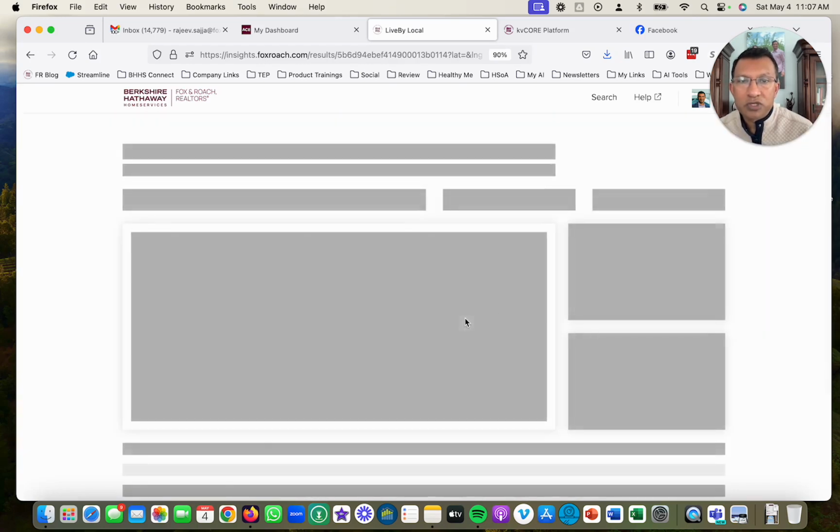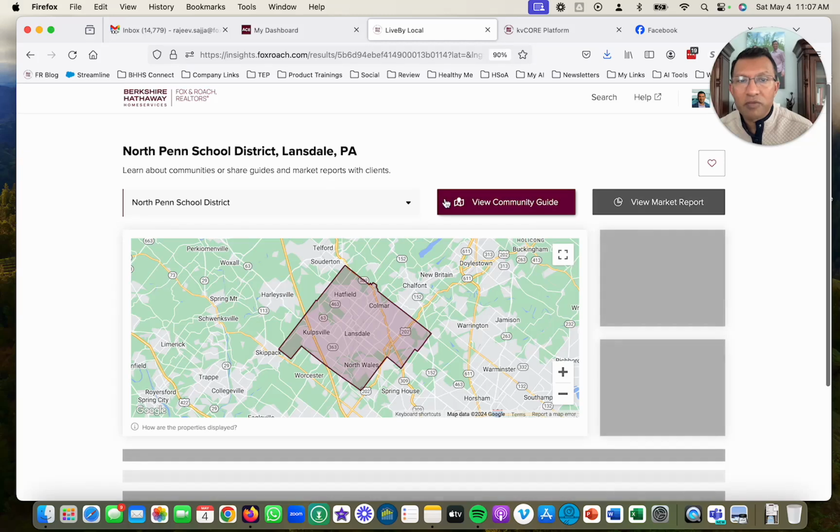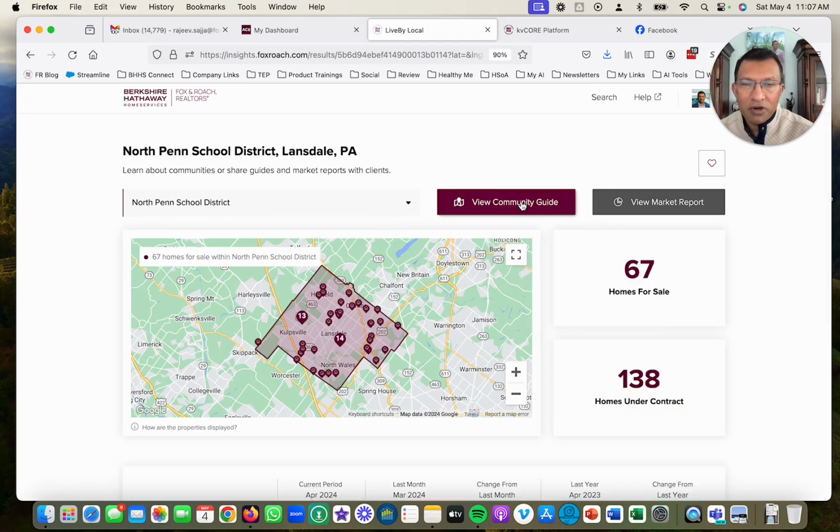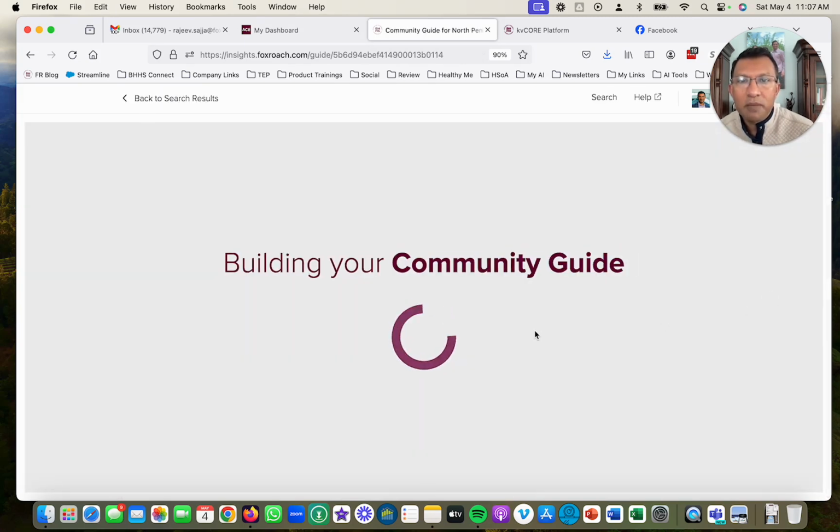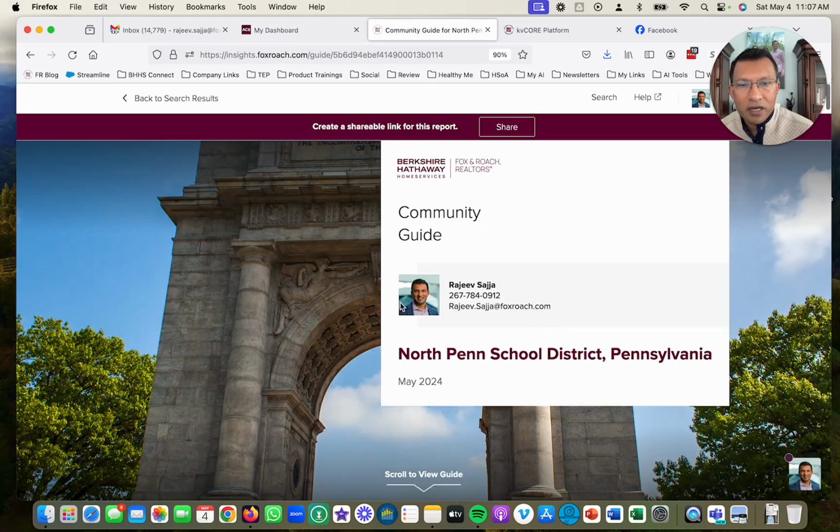There's two types of reports that pop up. One is market report. The other one is a community guide. I'm going to focus in on a community guide because nobody knows the neighborhood like a neighbor. And it's important for you to know that and use this to generate it. So let's go for it. And you're the local expert. So I'm going to click on view community guide. And as you go into it, it's going to spin up and give you a branded community guide. And the best part, as I alluded to earlier, you only create this once for each area.